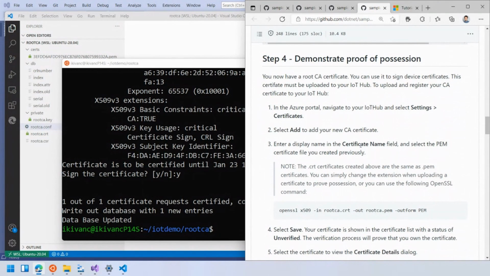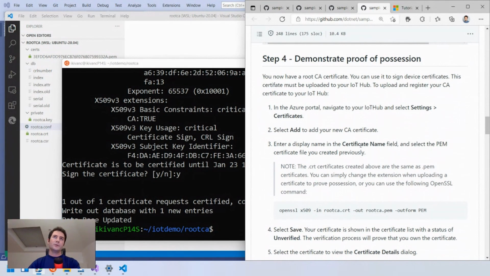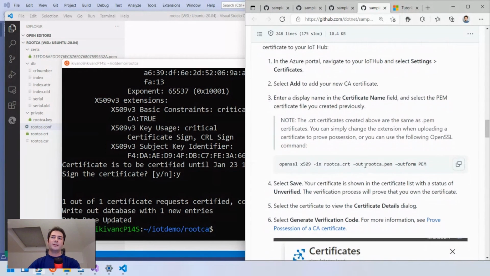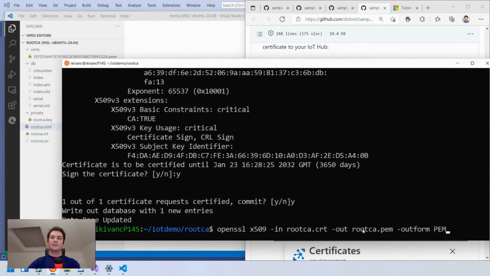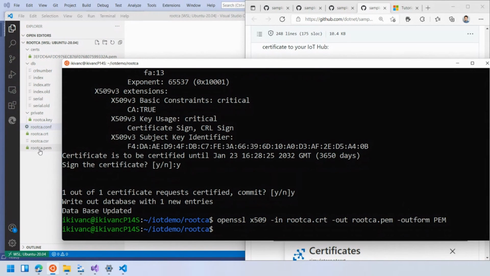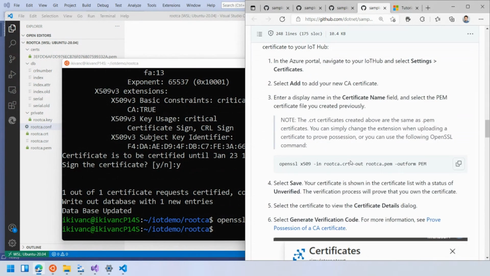Another thing is we need to create a certificate on Azure IoT as well. On Azure IoT, we need to do the handshake between our device and Azure IoT. In order to do that, we need to create a PEM file. We can use this certificate, or we can just copy this line to create a root CA PEM file. I will just run this one, and you will see there's a root CA PEM file already created.